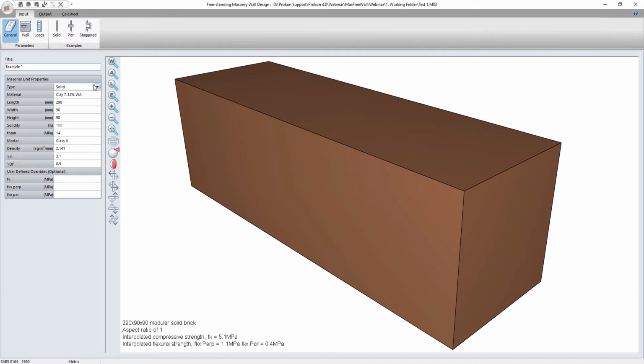The General tab allows the user to specify various input parameters regarding a masonry unit. The program uses the entered nominal compression strength and mortar class to determine the characteristic compression and flexural strength of a masonry unit. The user, however, has the option to override these calculated values should the masonry units have been tested to failure as specified by the applicable design code.